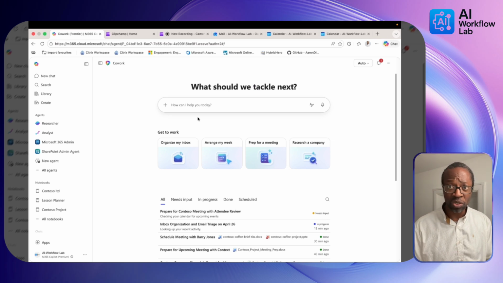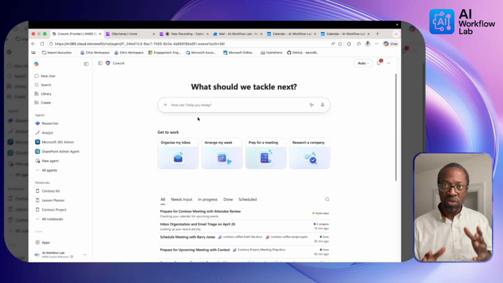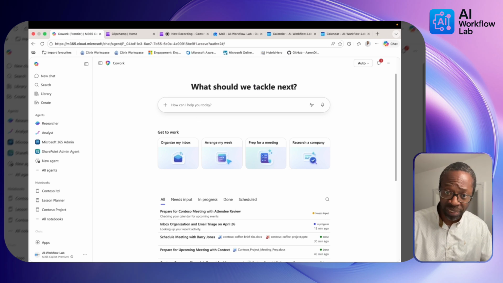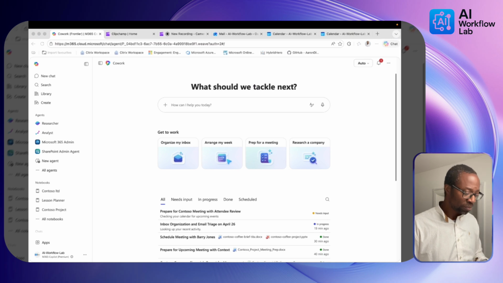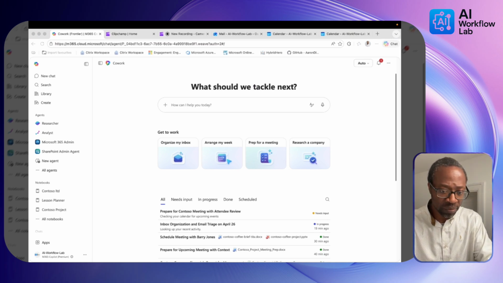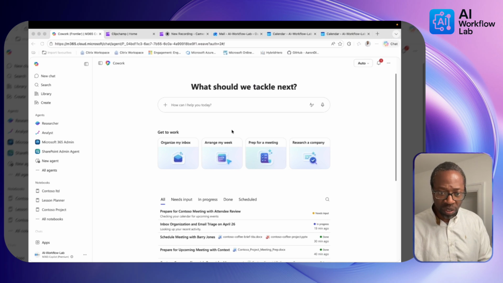I really want to do that to show you how in the real world you would use Cowork to do multiple things. Whilst I've asked it to prepare me for my meeting, I want to ask it to do something else as well. I want to ask it to do the second thing to show you its capabilities, and that's to build a 5-slide deck around the Contoso coffee project and then schedule a meeting with my coworker.